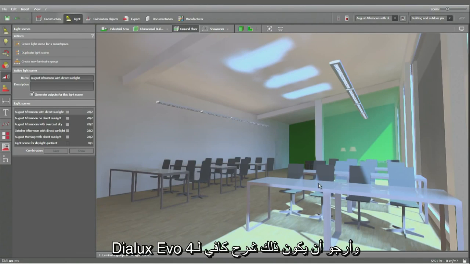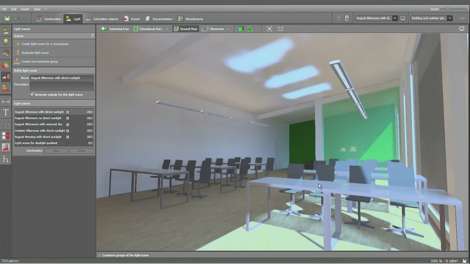I hope this was enough of explanation for DIALux Evo 4's light scene with sunlight now, and I wish you'll be enjoying these like I did when I was preparing the work here.